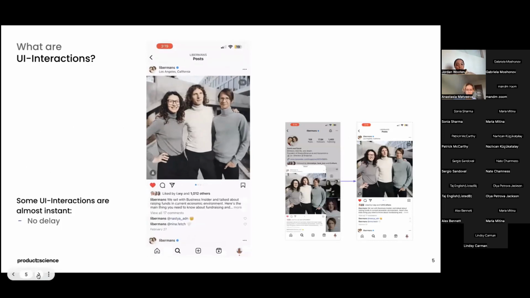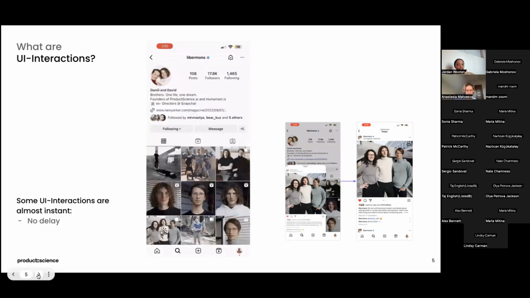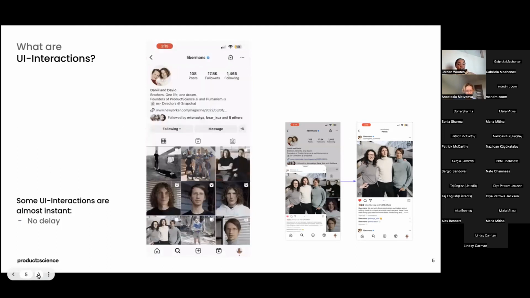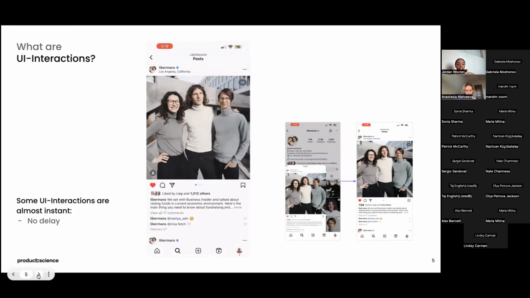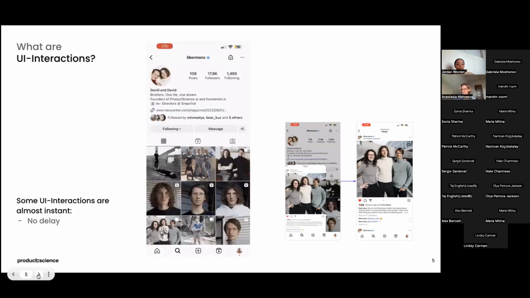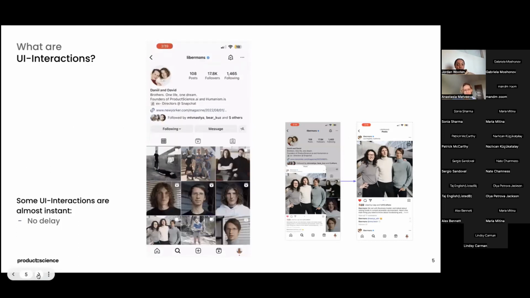To provide an example of a UI interaction, here we have the Instagram page for two of our founders of Product Science, David and Danielle Lieberman. And just noting that this example, as well as all of the following examples, have been slowed down by 50%, so you can clearly see the changes that are occurring.